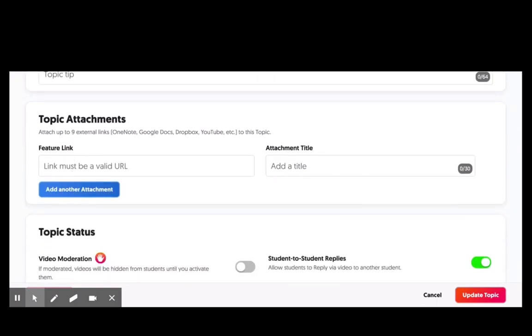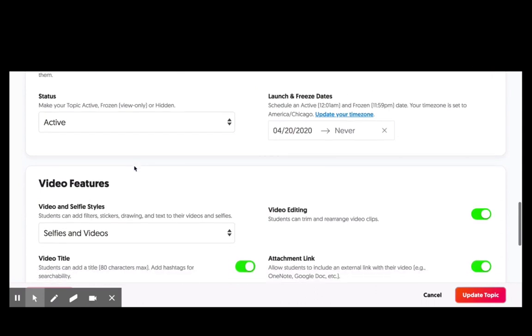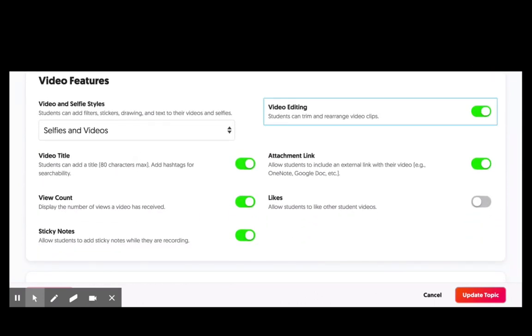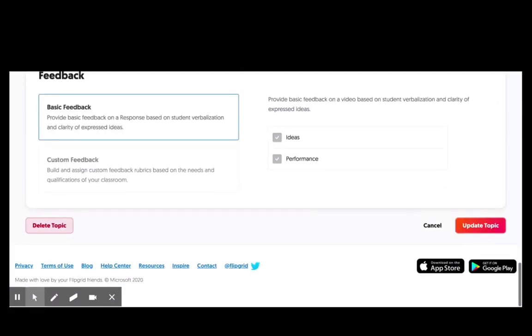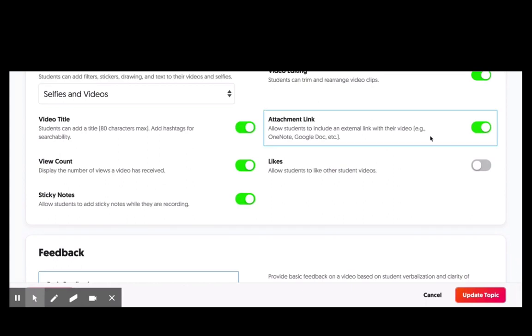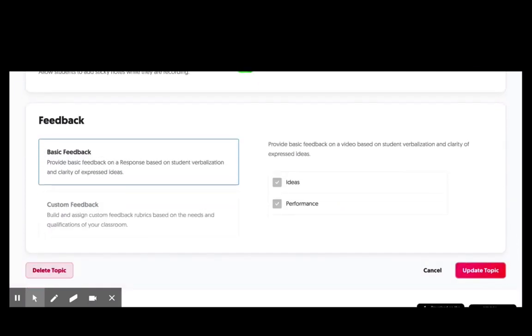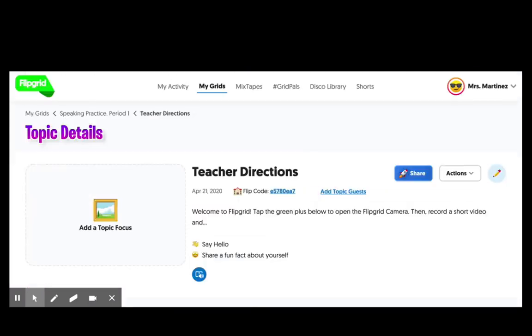Also, if you want to add any attachments, that's absolutely fine. If you already have your YouTube video, for example, created, you can put it in here. And also, if you want to enable or disable video editing, up to you. If you want your students, for example, to use likes for each other, you can enable or disable it. So up to you. All right, and you click on update topic.